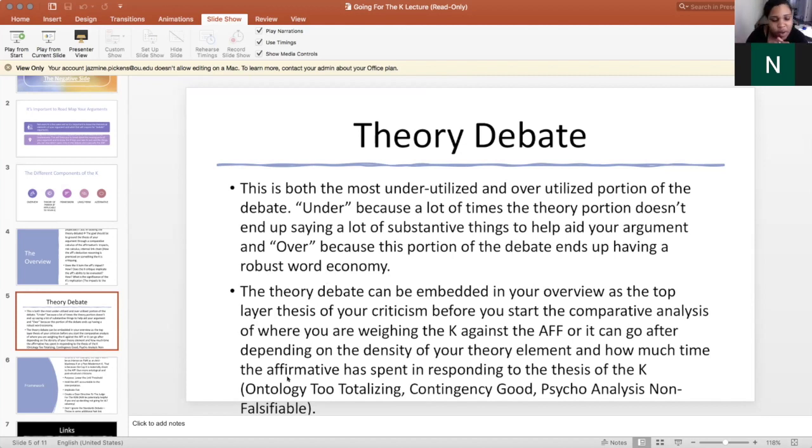But the affirmative might say that ontology arguments are too totalizing. They determine the world too far. The world is too complex for one theory to be able to describe and explain every instance. And contingency good, that we should lean towards those complexities, or that psychoanalysis is non-falsifiable. That's less of this critique. There really isn't a psychoanalytic claim that is being made. So these are just more examples.